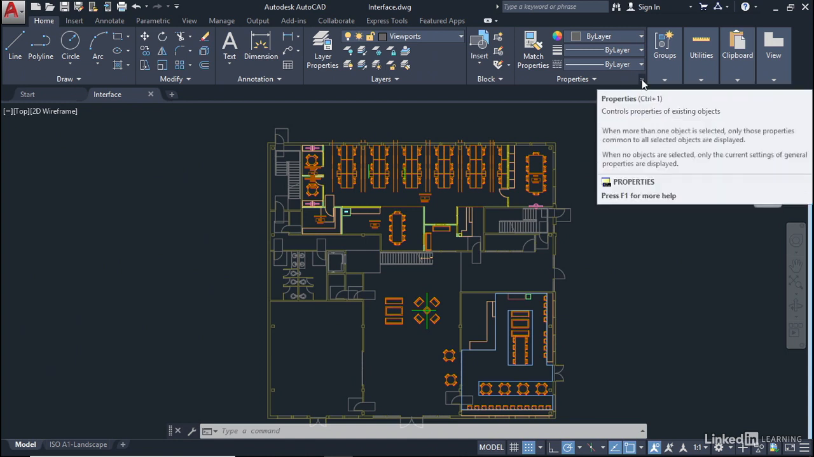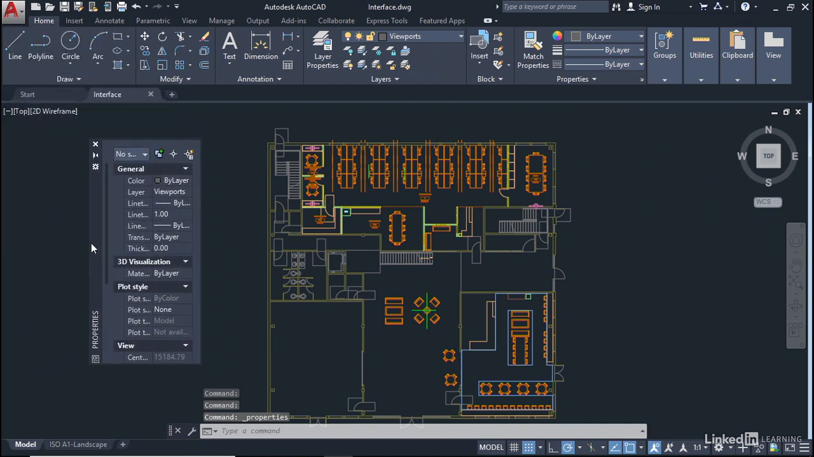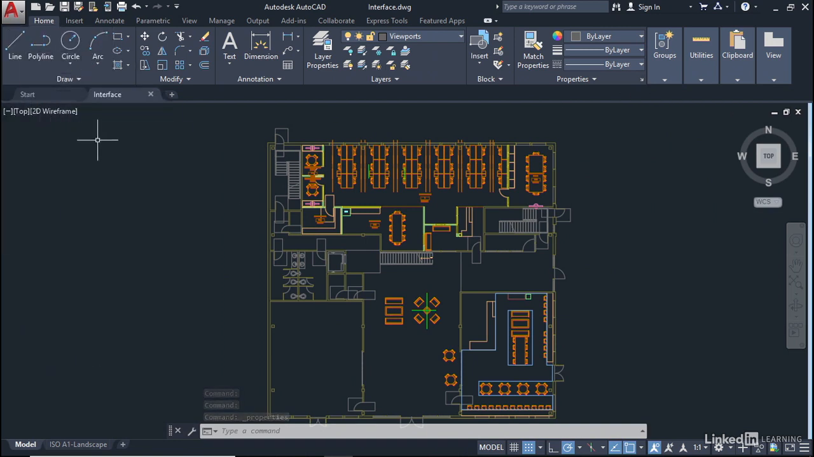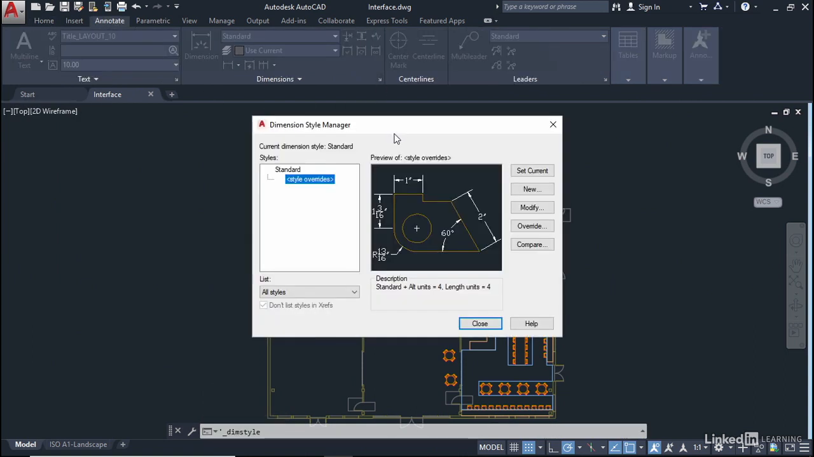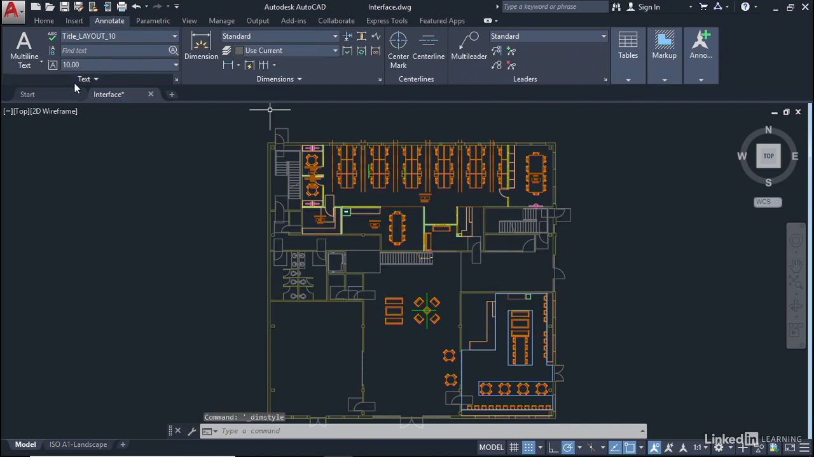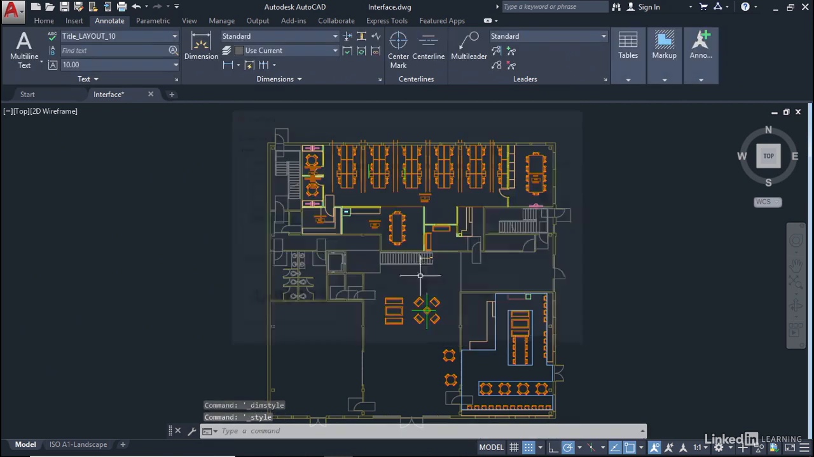So there is one here. If I click on Properties, what will happen there is it brings up the Properties palette, like so. Also, if I'm in something like, say, the Annotate tab and I click on one of these arrows, it'll bring up the Dimension Style Manager. Or if I go to the text one, it'll bring up the Text Style Manager. So those little sort of like 45-degree arrows open up dialog boxes that are of use to you and are in context with the panel that the arrow is on.